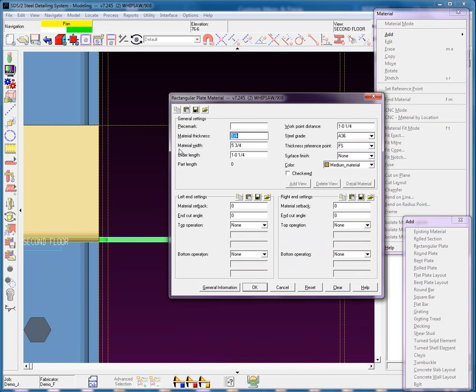Material thickness 1/4 inch, material width I've already typed in 5 3/4. Now, as we go down here, we can see order length and working point distance. Those are the actual two points that I selected between point 1 and point 2. Grade of material. Now let's deal with this thickness reference point.